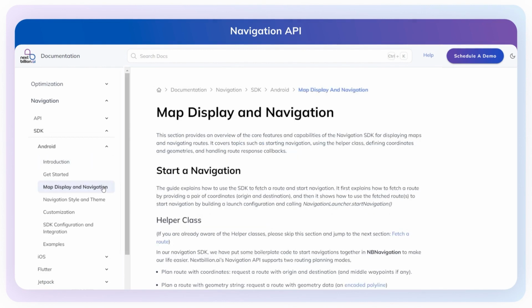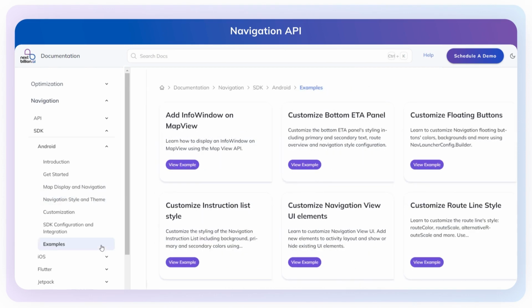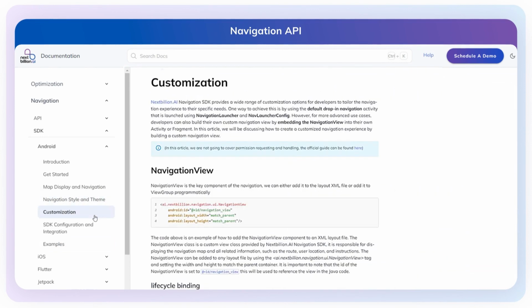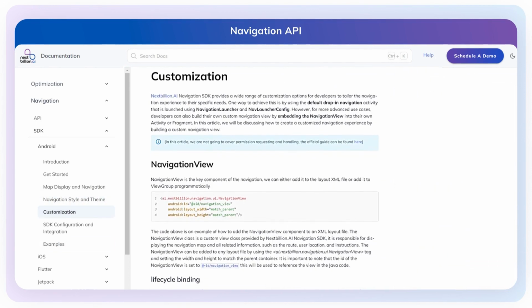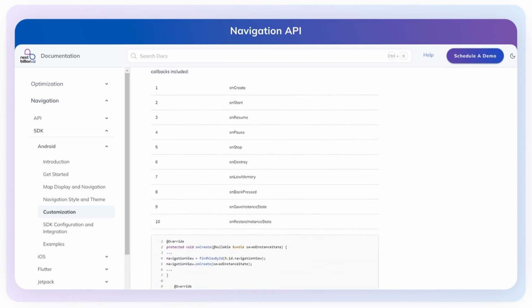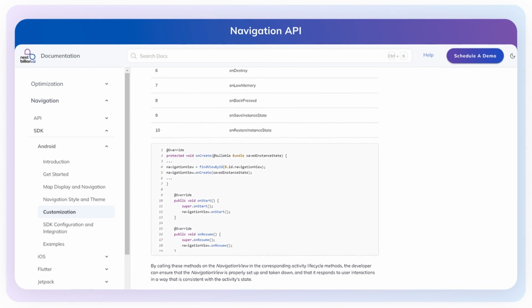You will find in-depth explanations of SDK configuration, navigation style and themes, and custom routing preferences, all accompanied by detailed examples. Our SDKs offer a wide range of features and capabilities that enable you to create custom navigation UI for your business. You can customize the branding for navigation screens and maps, and get specialized navigation instructions for trucks.